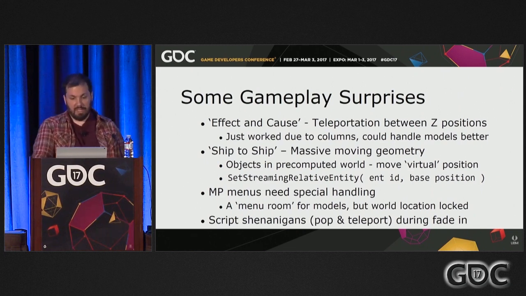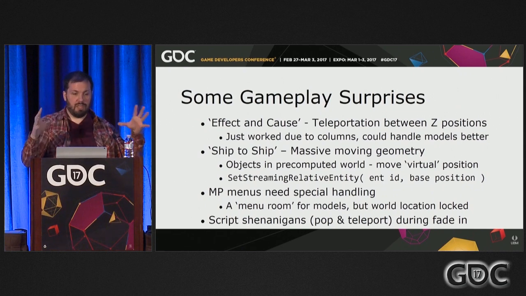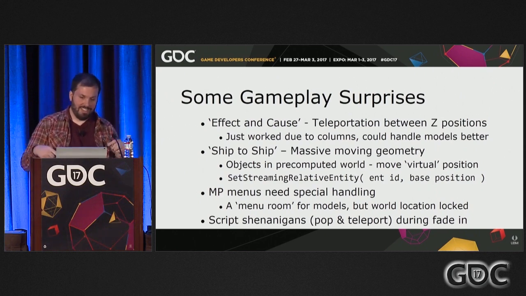but that can't really be avoided. Ship to ship, that's massive moving geometry. So in that level, you have these 4 ships that are laid out, or more than 4, but giant ships laid out in the level, and we then sort of translate them at the last minute in the renderer. So that worked pretty well, but we had to add a hook where the scripters could tell us which ship you're on so that we could reverse transform the player's camera position back to where that ship was back when we did the pre-computation. So a bit of a hack, but that worked out.